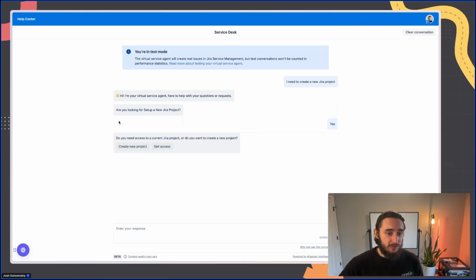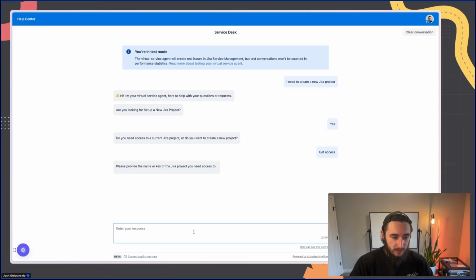So that's the intent that we have. This is the first question that we have. So do you need access to a current Jira project, or do you want to create a new project? So in this case, I'll get access to an existing one. Maybe I'm correcting my answer here, making sure that I'm guided in the correct way. Now it says, please provide me the name or the key of the Jira project you need access to. I'll just say dev project.